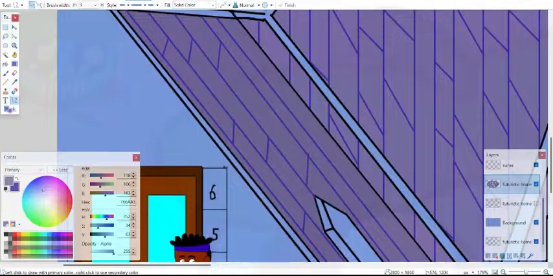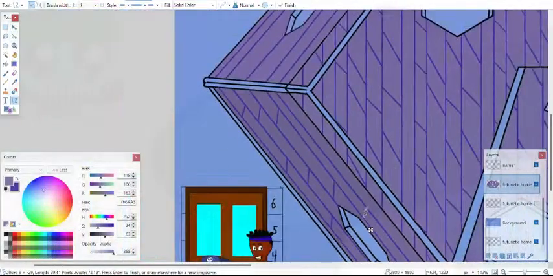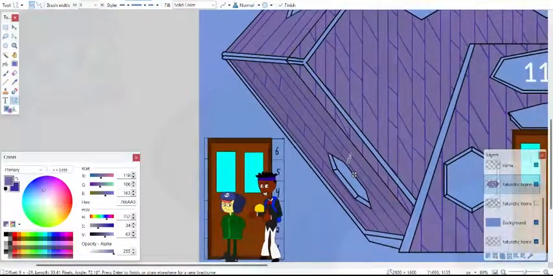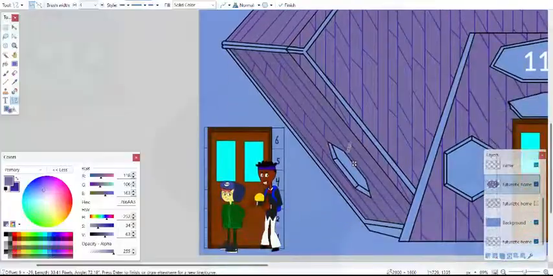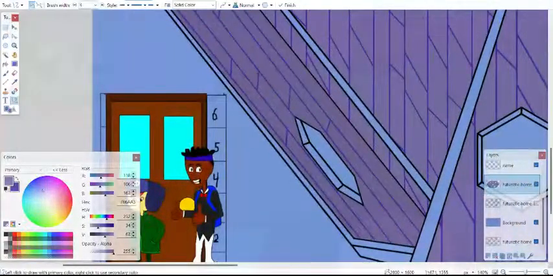So I think I'll leave that one to be the one that's completely straight all the way down.